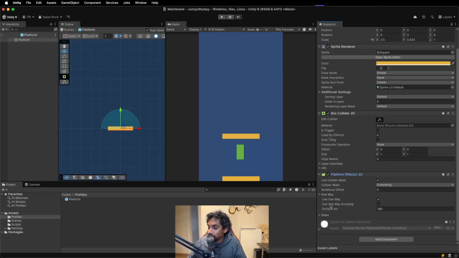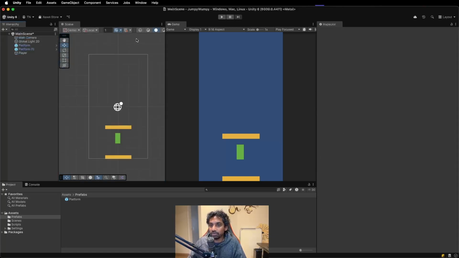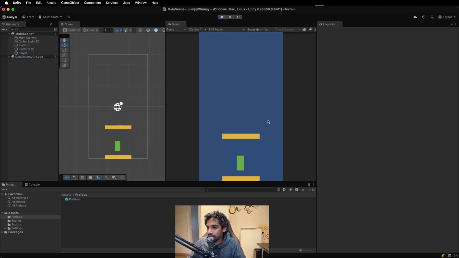Anyway, so because we don't want our player to collide with the side of this platform, we can change the surface arc to something quite small, like 25, for example. So now the player has to be within this range for them to collide with the platform at all. So let's save that in our prefab and then let's test it out over here. Whoa! So as we can see, it passes through the platform, which is exactly what we want.